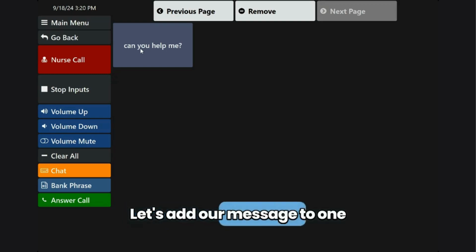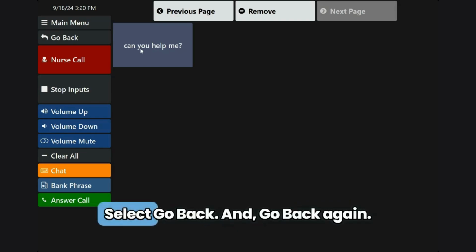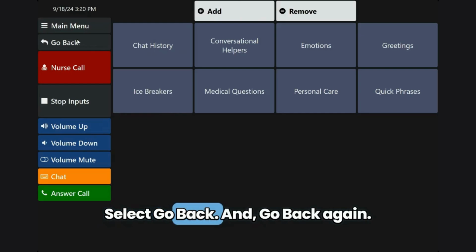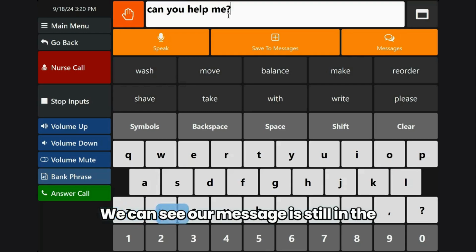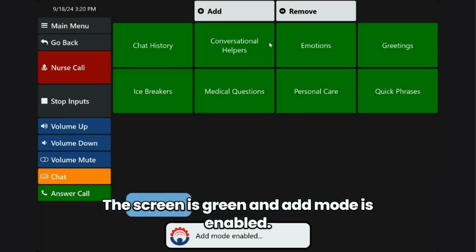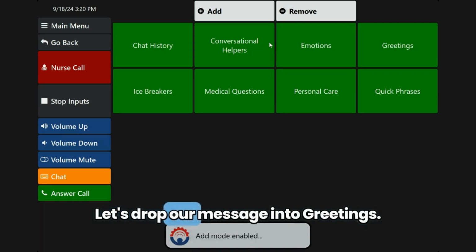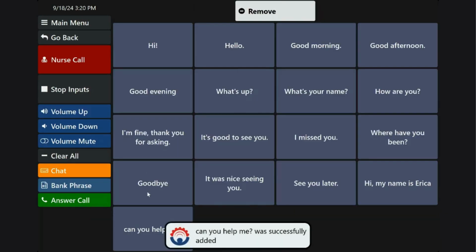Let's add our message to one more category we use often. Select Go Back. And go back again. We can see our message is still in the text box. So now select Save to Messages. The screen is green and add mode is enabled. Let's drop our message into Greetings. There it is at the bottom.